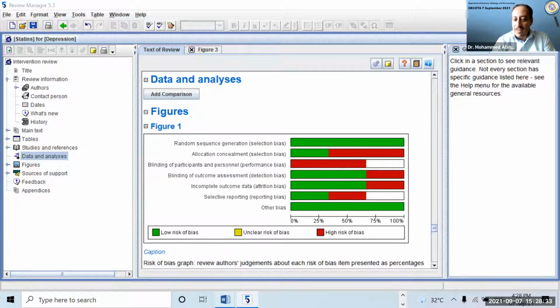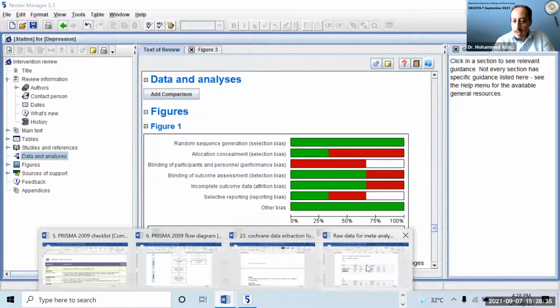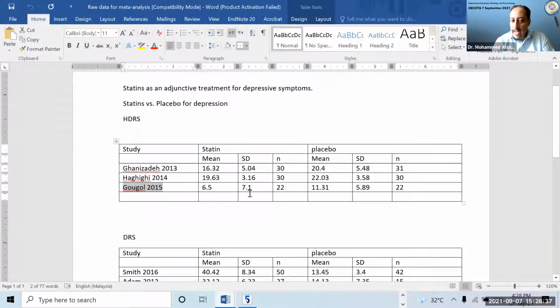Okay, so data analysis, I already summarized. You need to have a table like this one. You should have a list of your studies, here your intervention, and here your placebo. For intervention, the mean of all studies, standard deviation and n. If you don't have standard deviation but you have standard error, you have to convert. I think I provided software in the material that converts it, and I will also show you now in RevMan, you can convert.